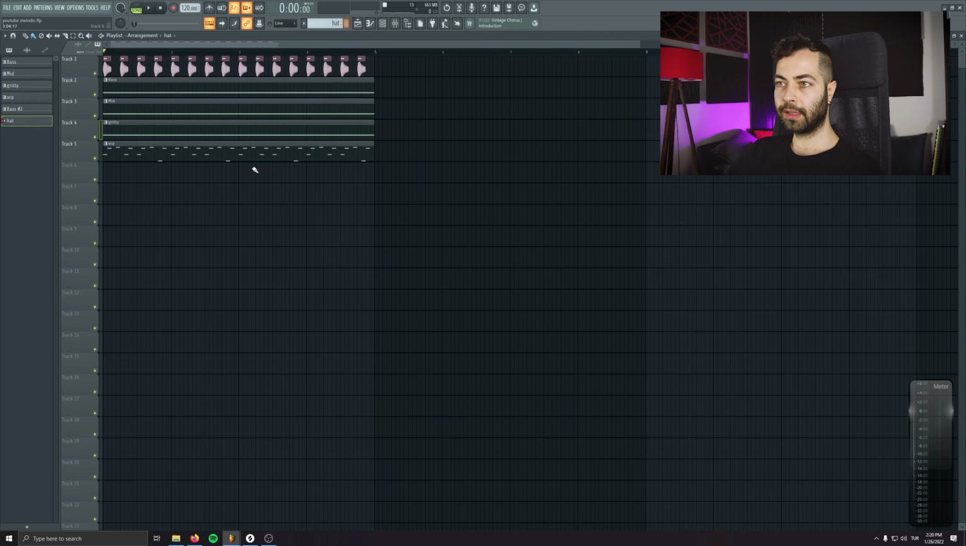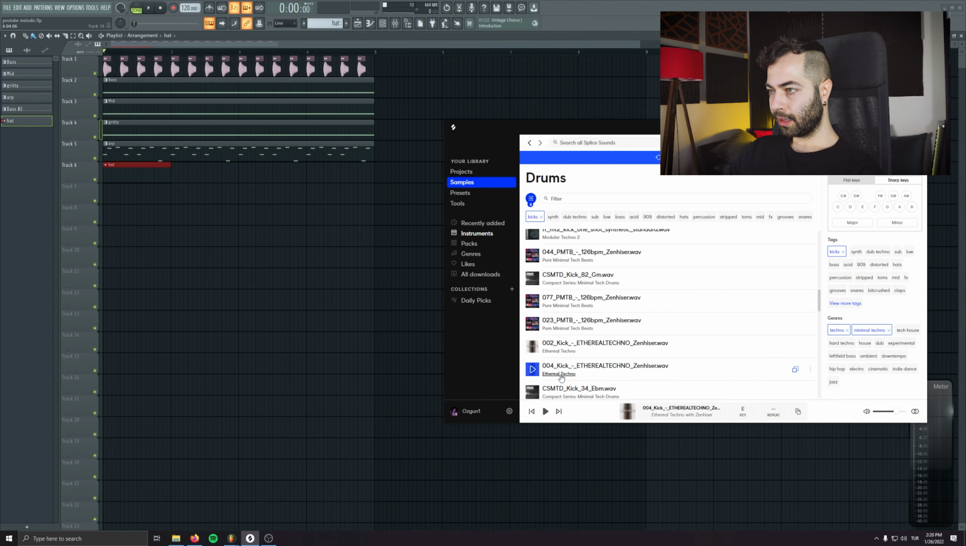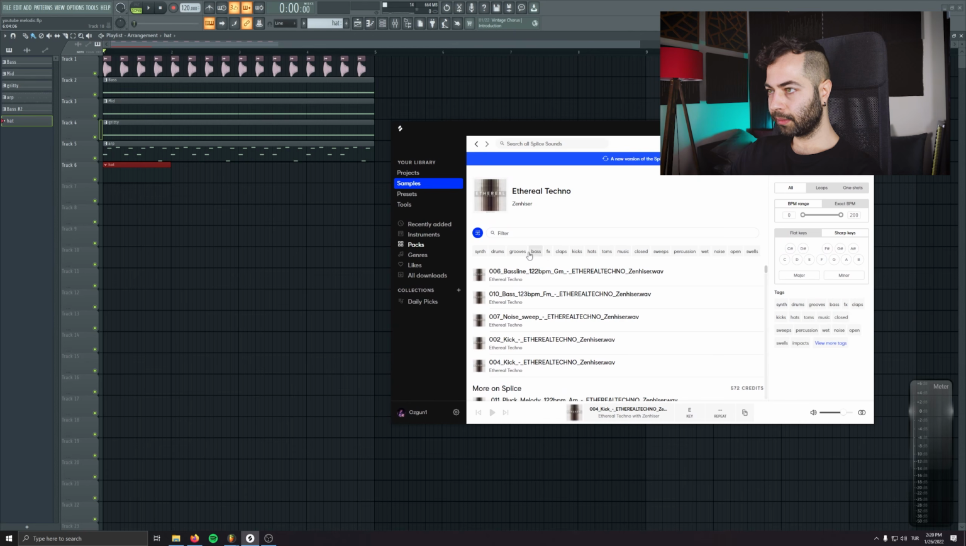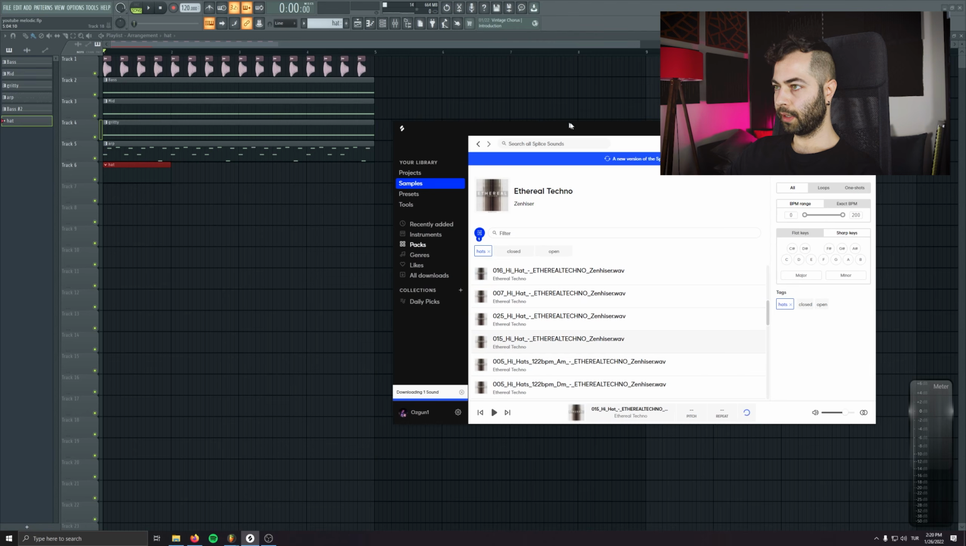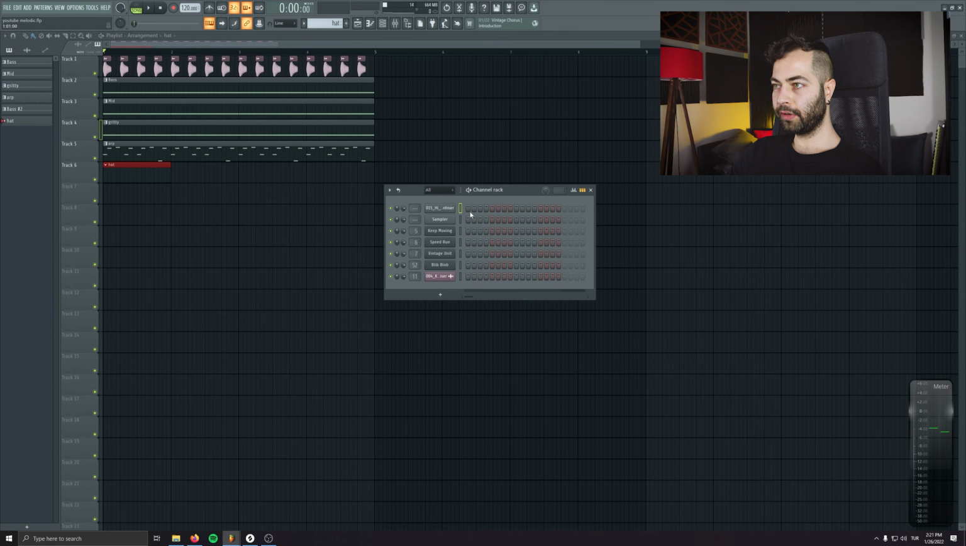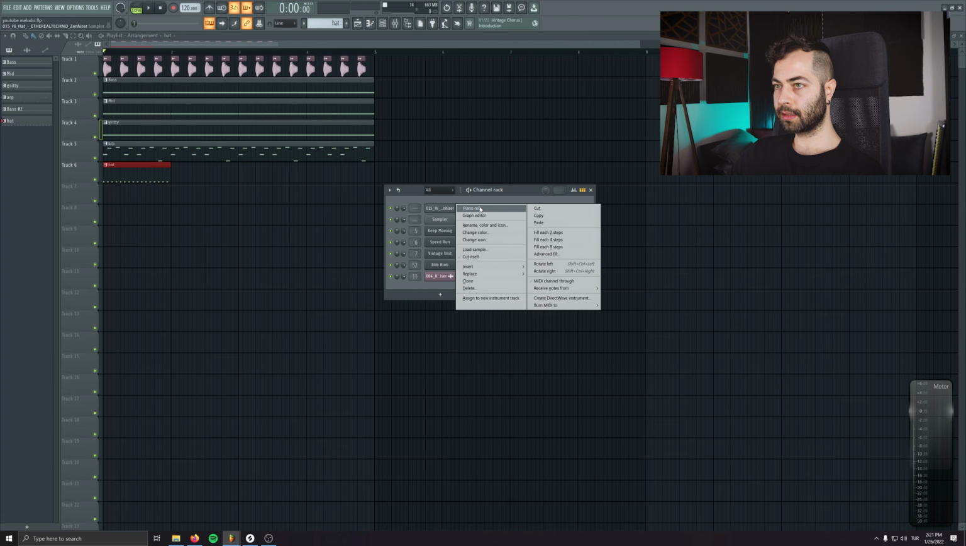Let's create some closed hat pattern. And maybe I can just go to the pack. Probably they have some hi-hats. Okay, let's get this one. Okay, to create a pattern, I'm gonna make it like this.